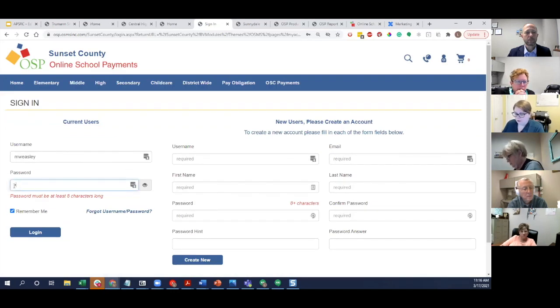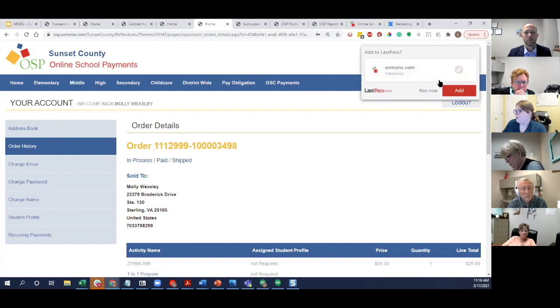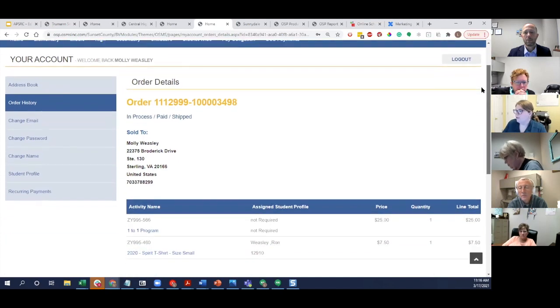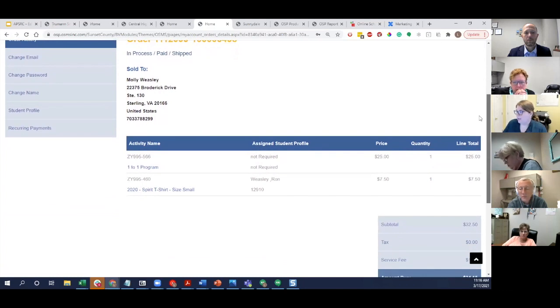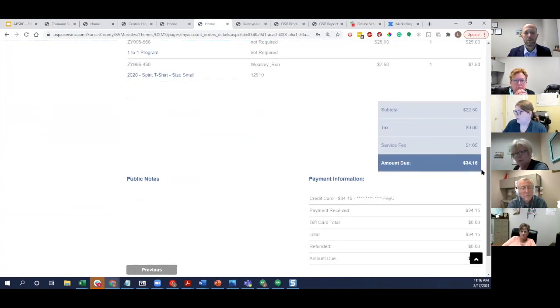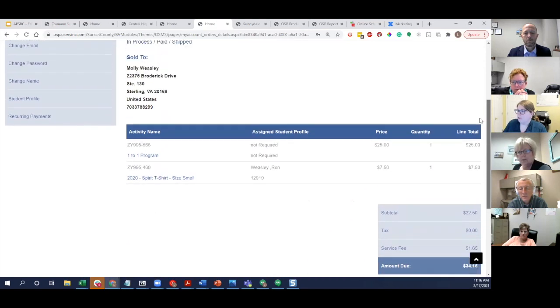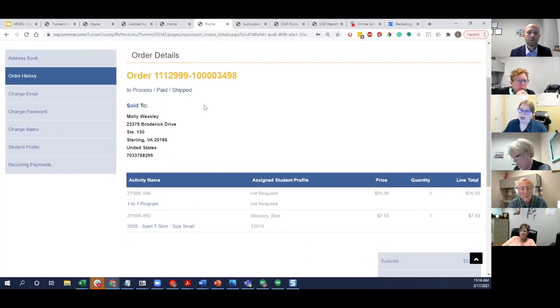Oop, it logged me out. I was inactive for just a touch too long. All right, there we go. So this is the order number ending in 3498, and it was for a t-shirt and a spirit shirt. Parents are always able to quickly review these receipts, self-service. This is the same level of detail that you'll see in the admin area, except you'll actually be able to see even more. Parents get more of a limited view.